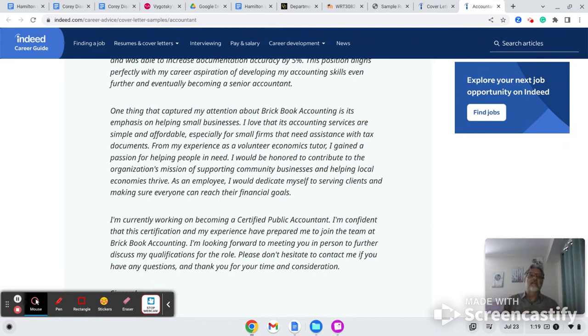The big thing about a cover letter, especially in these 2 middle paragraphs, is to make that connection from your experience, regardless of what it is, or your interests in that particular field, to the job ad. Anything that you've done. I love how this one pulls in some volunteer experience to make that connection. Brick Book Accounting might not only be a small business accounting firm, but they do have something that he or she was able to connect to.